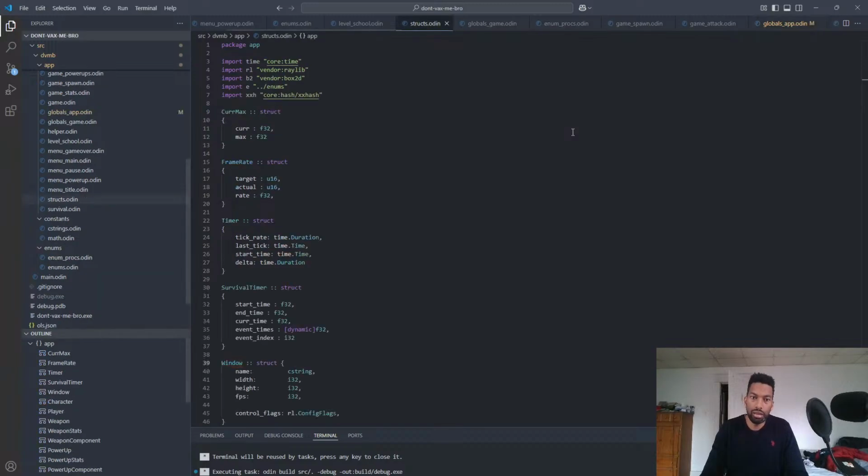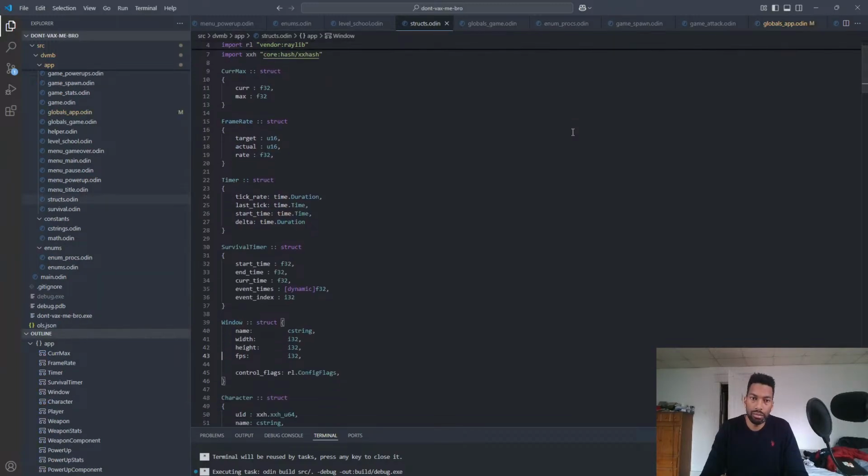Window a destruct. So it's a struct that you yourself have made. It tells you what the frame rate is, and then you just made this struct as well. I'm so confused.